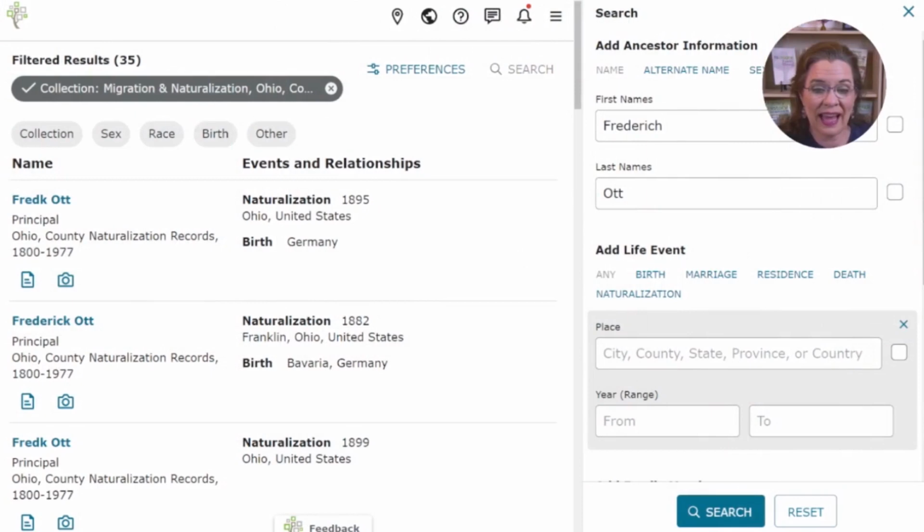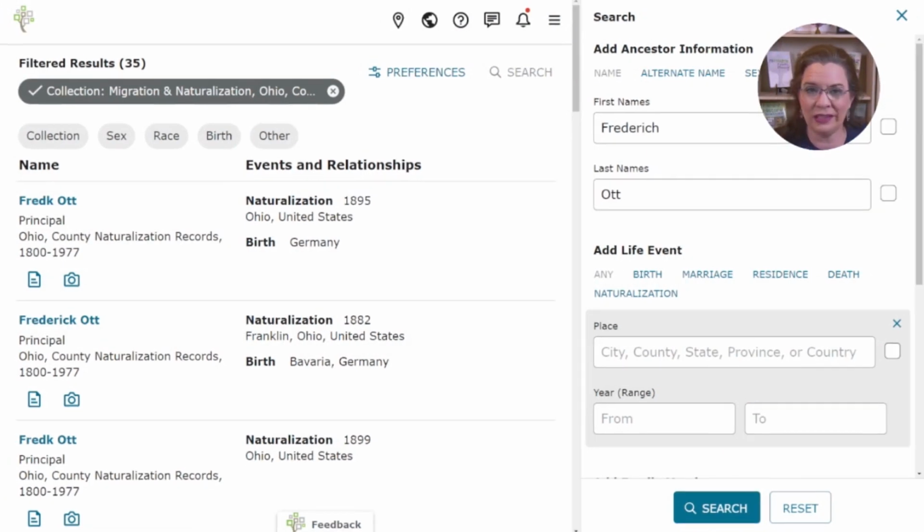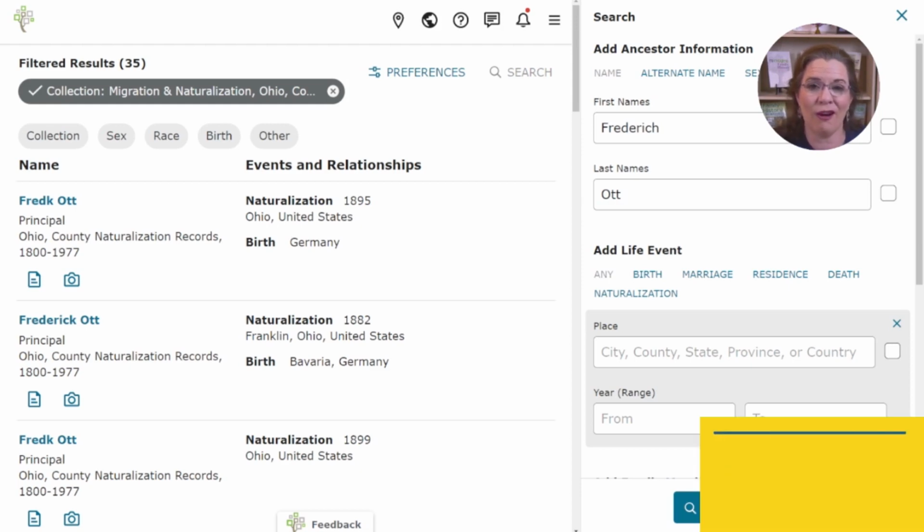Now, since this Ohio naturalization collection will likely have German names in it, the given name Friedrich and the surname Ott appear frequently in many German collections. So perhaps there are other more common German given names or surnames, and you can tell me about those in the comment section below. But let's try this one.